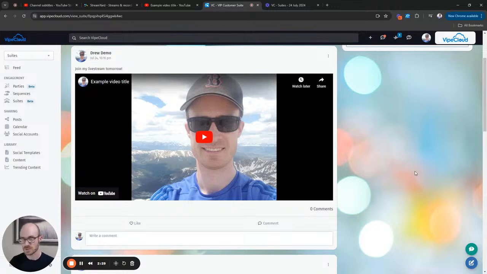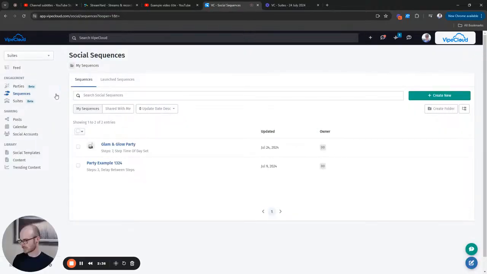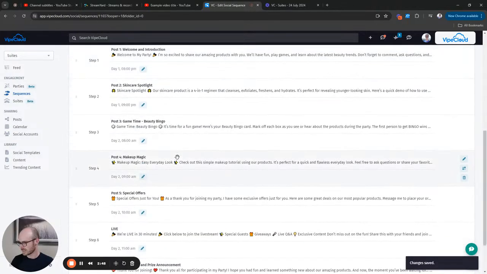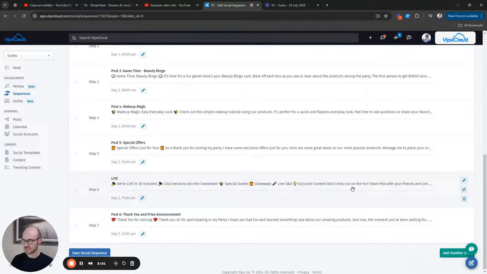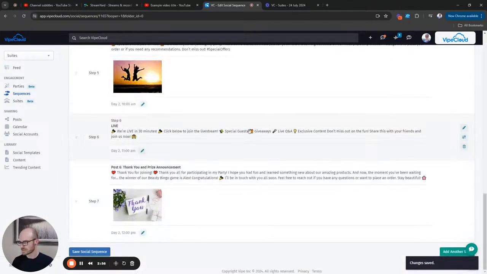Let's now add this to a party. So for that, we're going to go to sequences, because it's a party sequence that you use to create a party. And in this particular case, I'm going to show you. So I've got a party sequence right here that has a post that, here, let's unminimize this so you can see the whole thing. I've got a post right here as an example that says, click below to join Livestream, but it doesn't actually have a link in there because it's going to be a different link every single time.